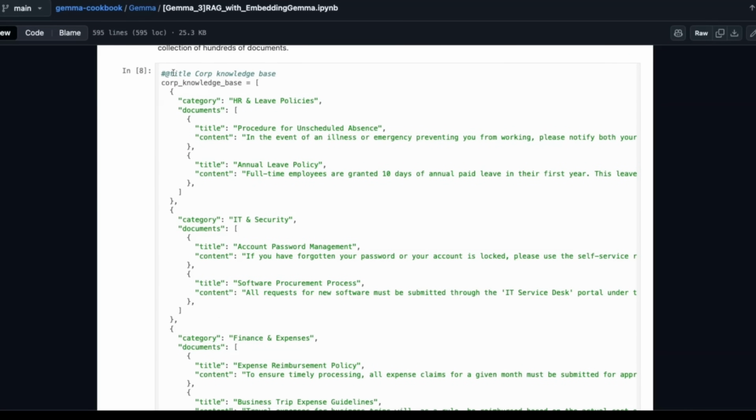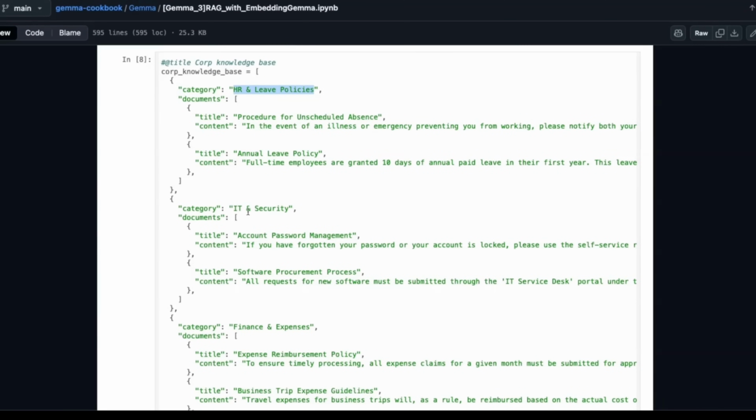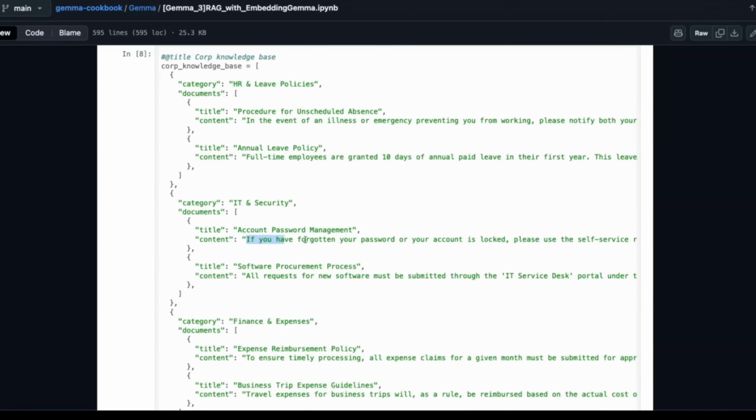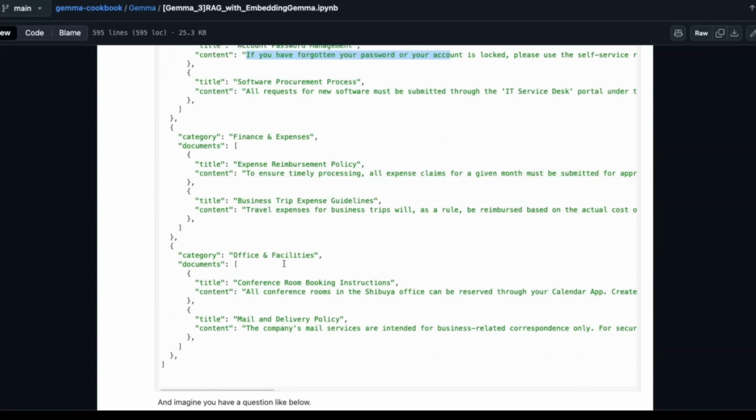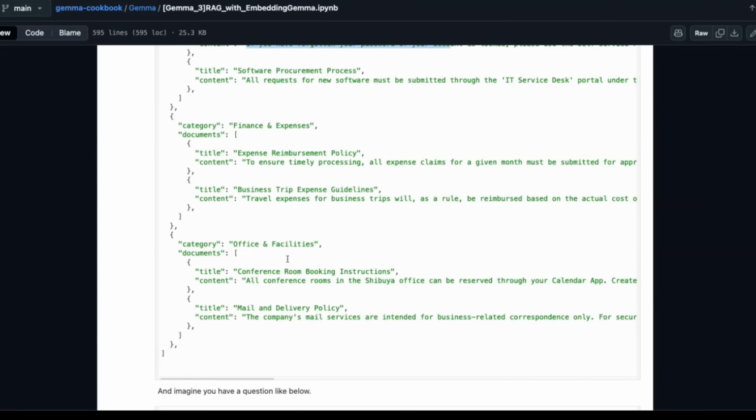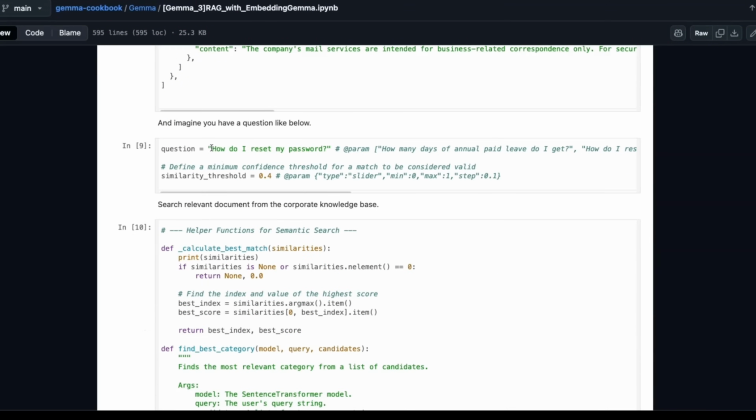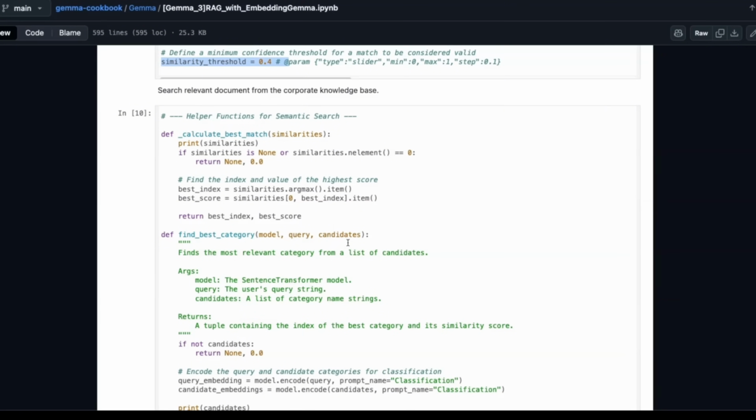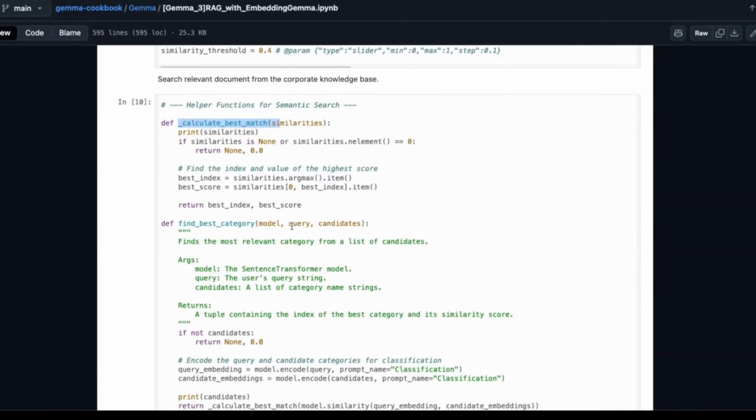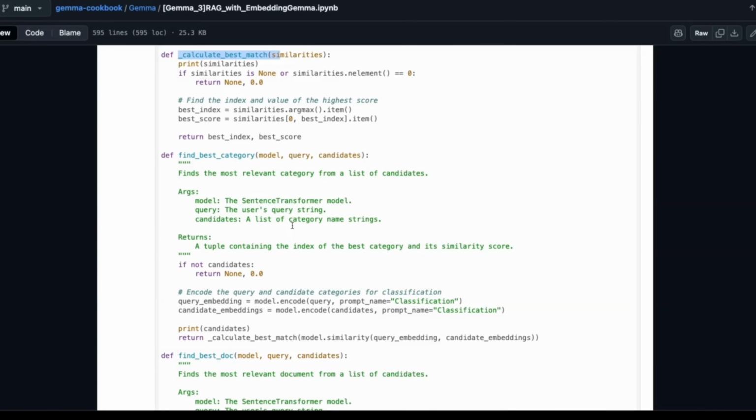Okay, so for this simple RAG setup, our corpus consists of HR and leave policies. There are different document categories. For each one of them, you have the document title and the actual contents. So this is just a dictionary of different policy documents. The user query is, how do I reset my password? We set the similarity threshold. And then there are a couple of helper functions to calculate the best match. Basically, it computes the similarity across all the documents and then picks the document with the best similarity.